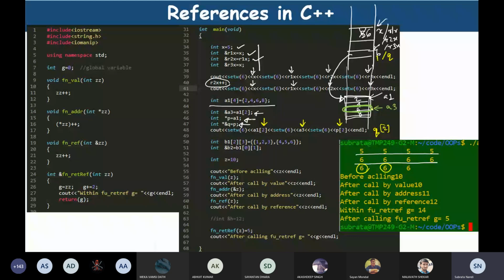What about P[2]? P is a pointer, so P of 2 means this, so it will also refer to 6, right? And what about Q[2]? It will also be 6, because Q is just a new name given to the same pointer P, right? It will also be 6. Is that fine?